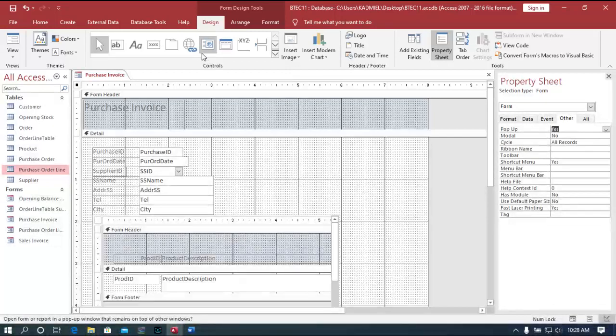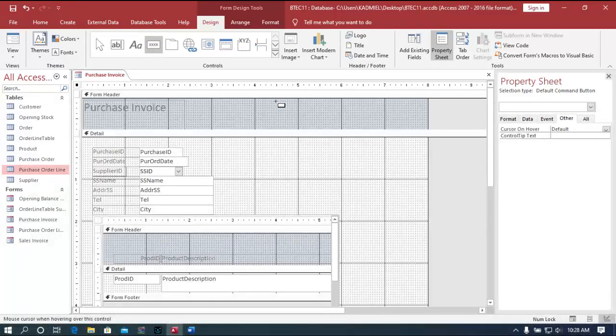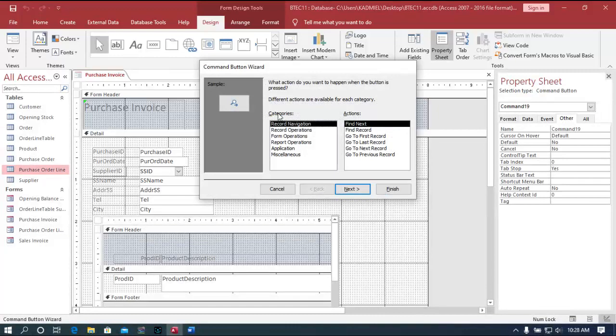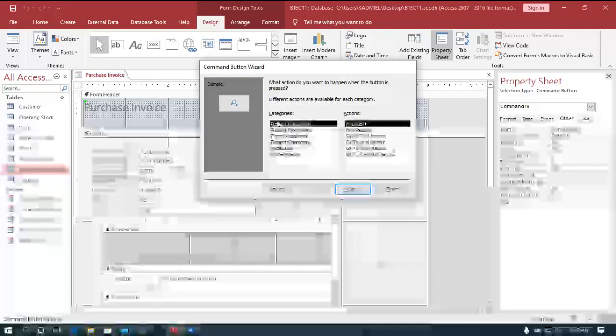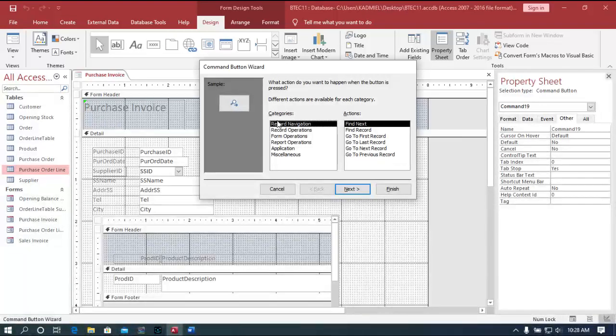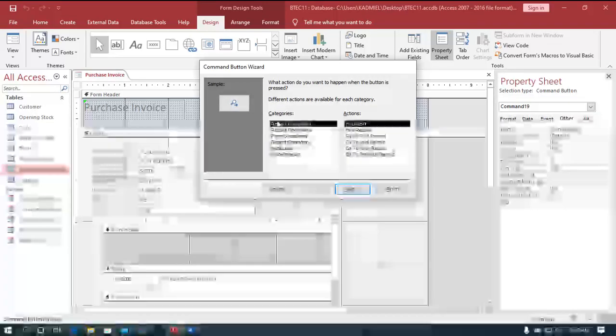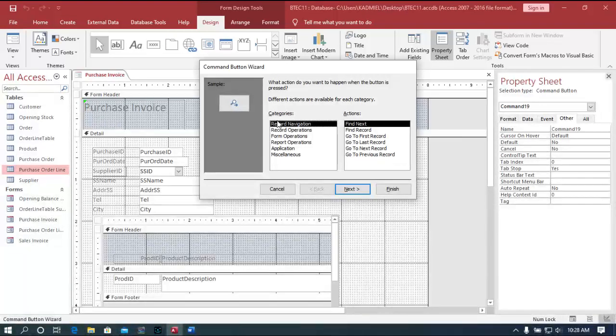Then the next thing is I'll add some buttons: the print button, the add new record, and the close button. So I'll come to the design again, then I'll select my button. I'll click on it and place it where I want it to appear. Then in the command button wizard, we have different categories and actions: record navigation, record operations, form operations, etc. So the first thing is we are adding the print record, close form, and then add new record.